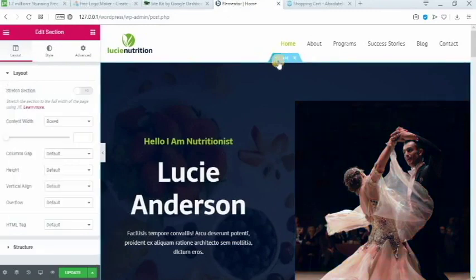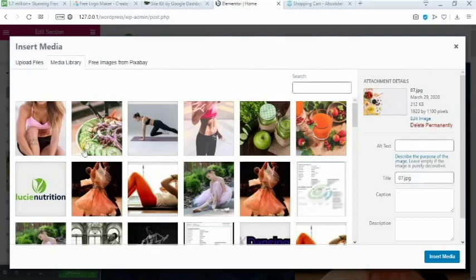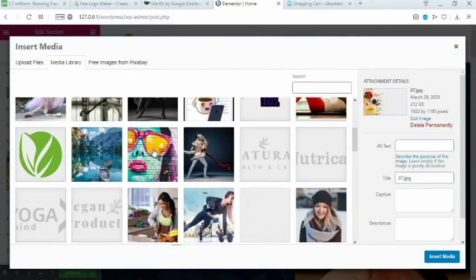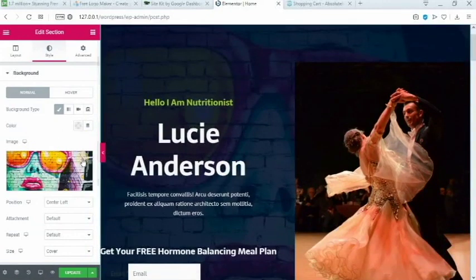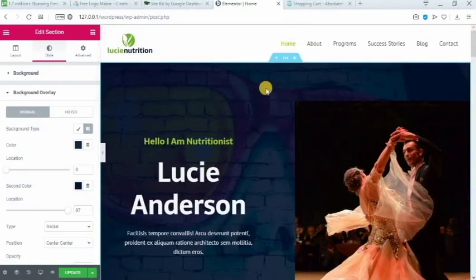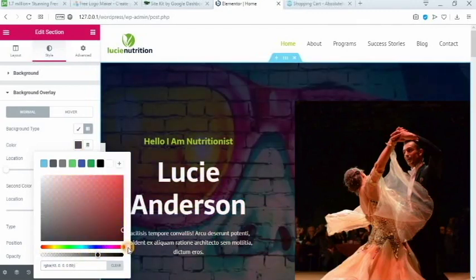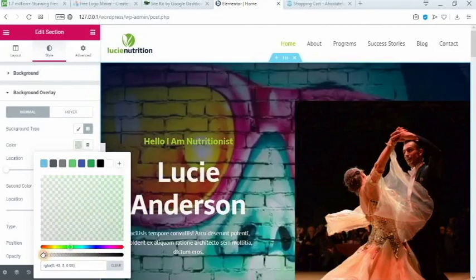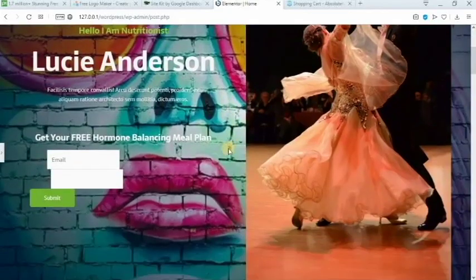We're going to click here. We're going to click style. We're going to choose image. We're going to scroll down. Let's choose that image there. Insert media. Okay. Then we're going to scroll down. Background overlay. Background overlay is basically, I'm just going to show you. So if you take a look at that picture, you can see that's the background overlay. So you can change it to any color you want. I actually love it just like that, so I'm going to keep it like that. And that's how it looks.